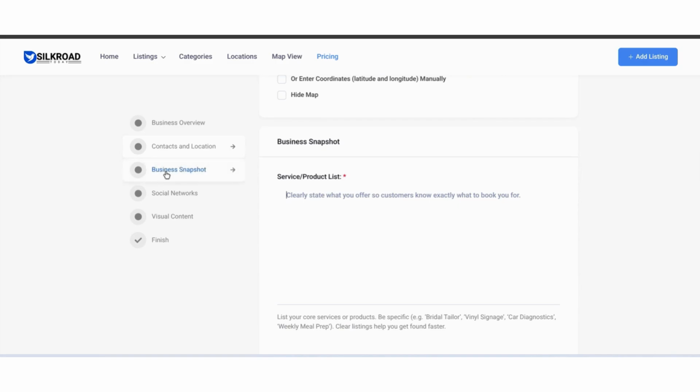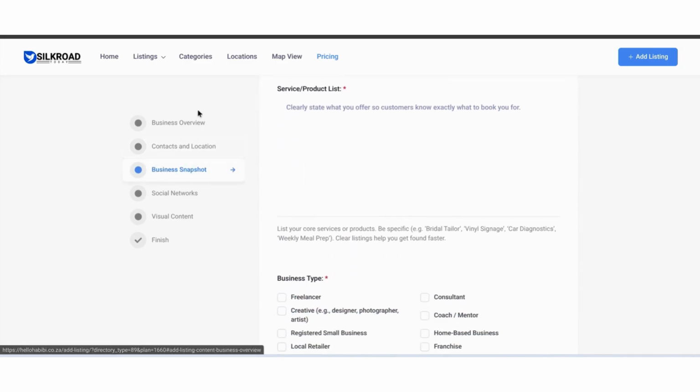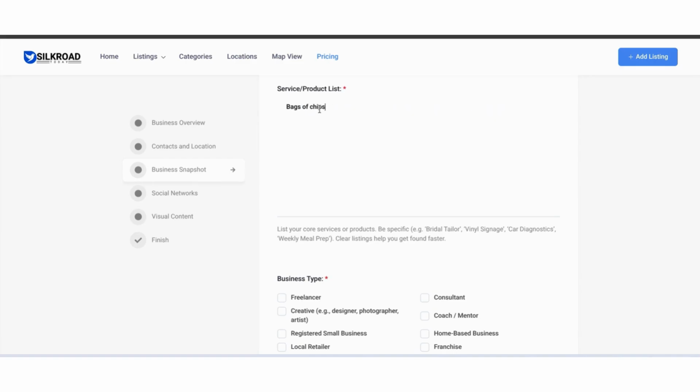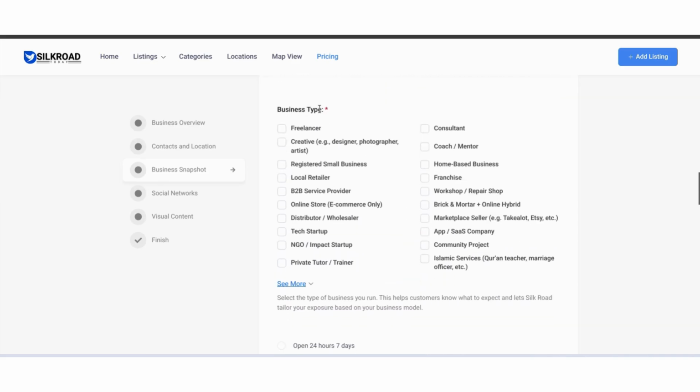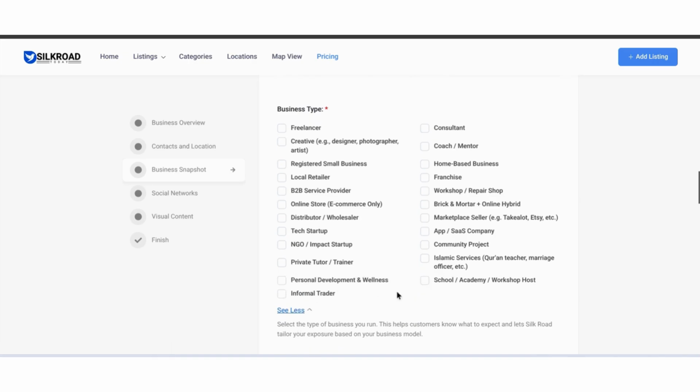Snapshots, which is basically a more in detail version of the overview. Here we're going to say, for example, what are the products and the services which you provide as a business. Back to chips. And finally I'll say machines. Chips. Then we can choose a range of business types. For now I'll say we are a B2B business and we're also a wholesale distributor.